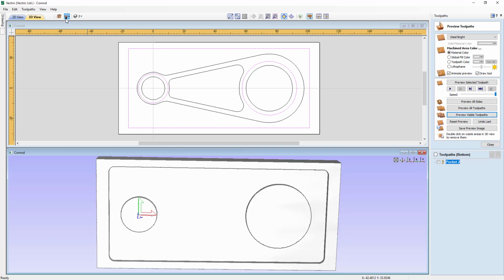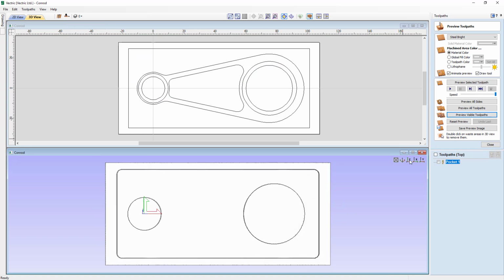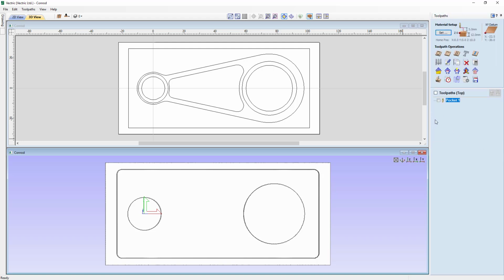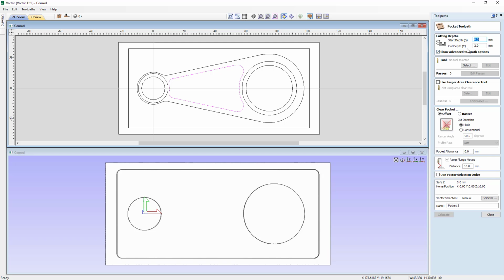So let's flip back to our top again, and let's look straight back down on our material on the top side. Close down our preview, and let's go ahead and set up our second toolpath, which is going to be to cut out this section here in the middle, which we're going to use to lighten up the weight of our connection rod. We're going to use again a pocket toolpath, so we're going to select that vector. We're going to pocket that out.